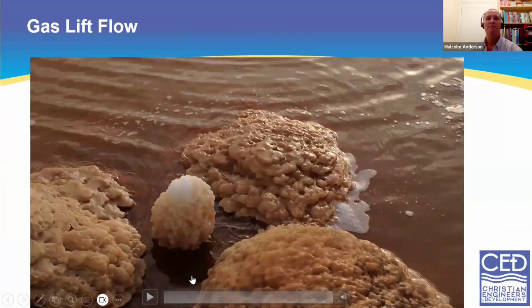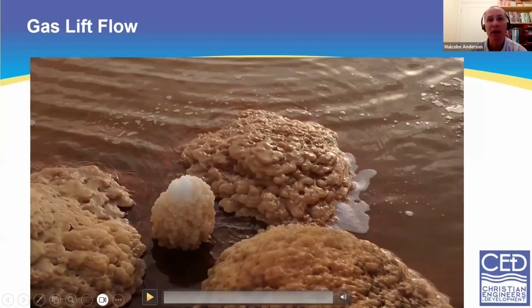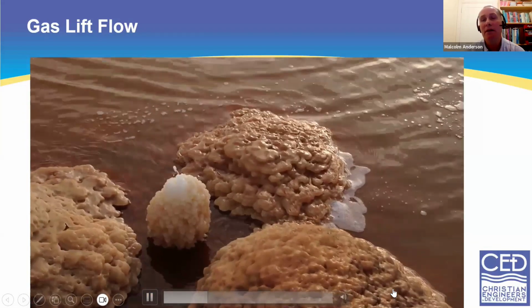Right, so this here, another form of flow that you get in groundwater systems in East Africa is gas lift. There's a lot of volcanic activity which releases CO2, H2S, and methane. And the main one is CO2, especially in the East African system. And this is what a spring that's being caused by CO2 release looks like.